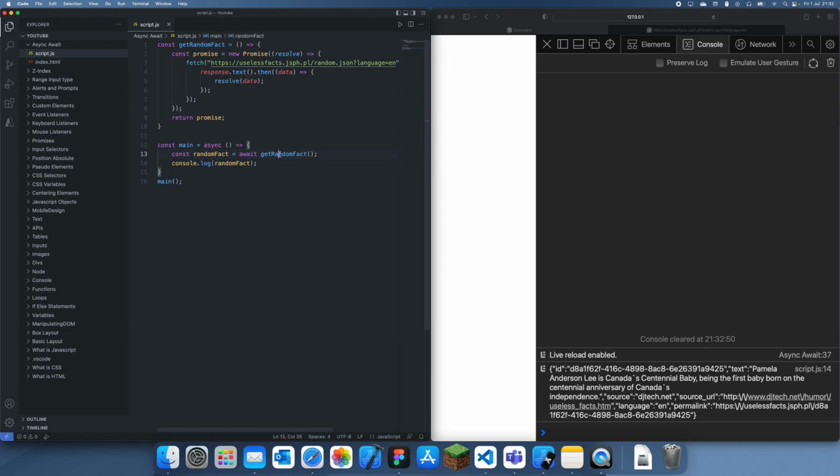So this is how you use async await. The main thing to remember is that the function which you're awaiting is still going to return a promise. This just helps you write cleaner code when you're actually using the function.